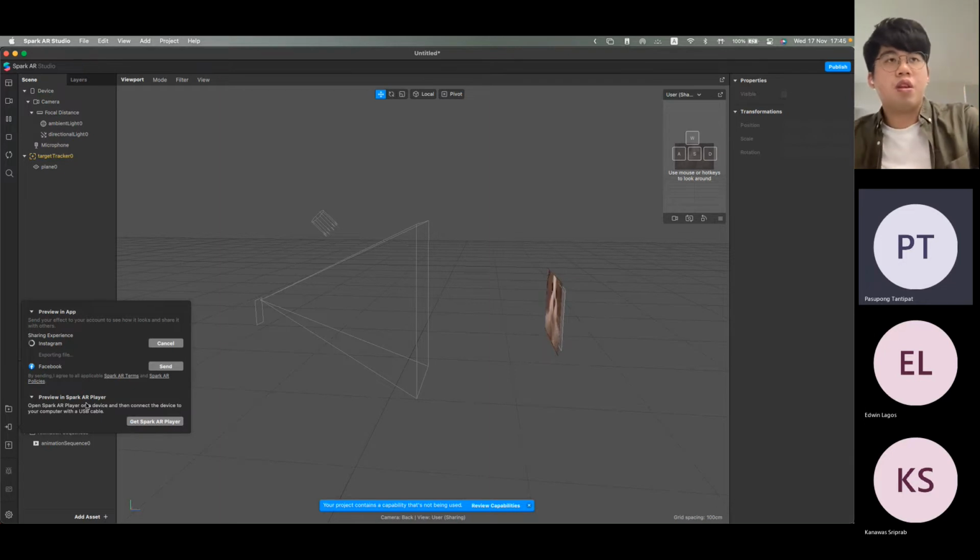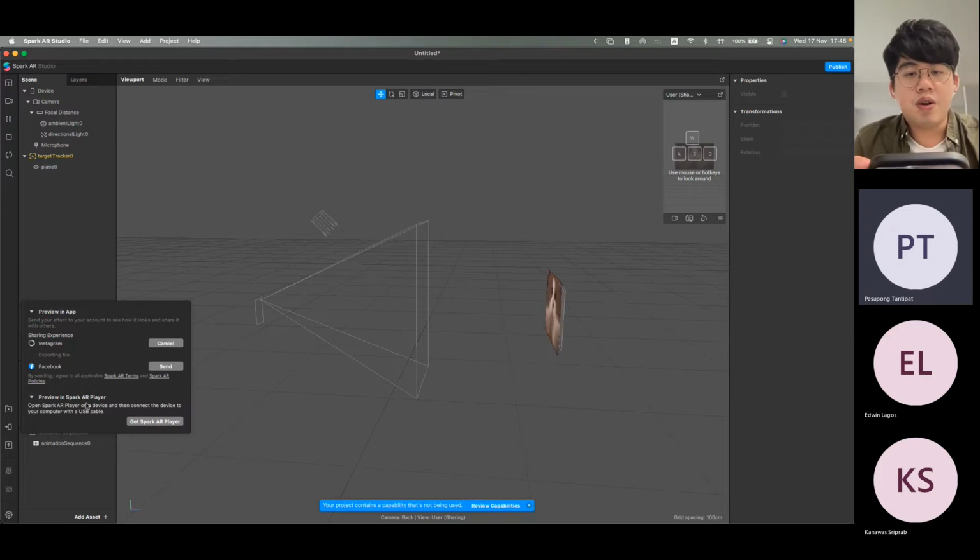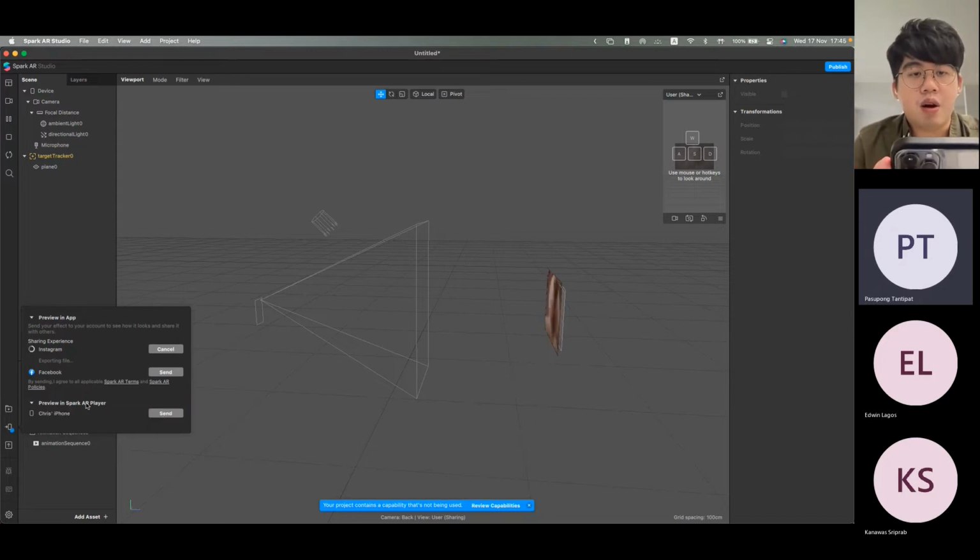Okay. So actually I got one. But all you need is to connect your phone. So you can just go to your phone and launch the Spark AR player, and then just send it to the phone. Click the send here. So shortly it will appear.